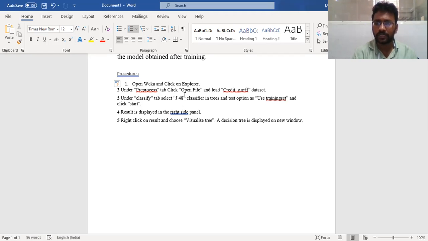So this is the process to construct a decision tree by using the training dataset.